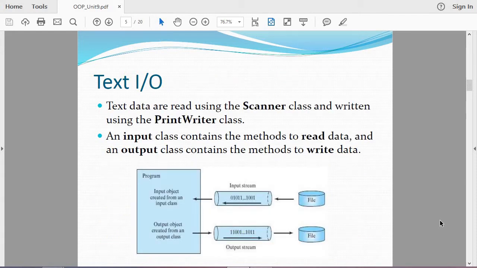Text I/O. The text data are read using a Scanner class and written using a PrintWriter class. This example we have already seen in a previous unit. But before starting with binary I/O, you need to recall the concept of text I/O: an input class that contains methods to read the data and an output class that contains the methods to write the data. So here the input class is your Scanner class and your output class is your PrintWriter class.